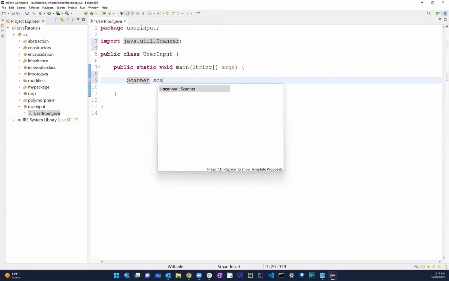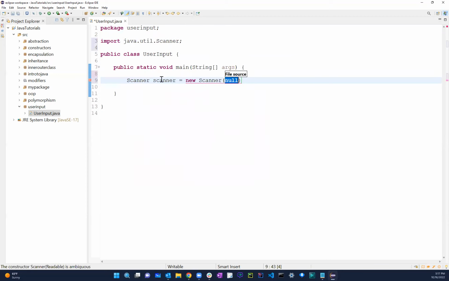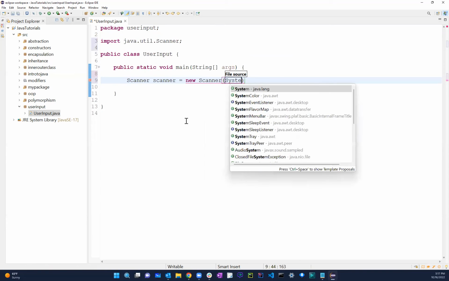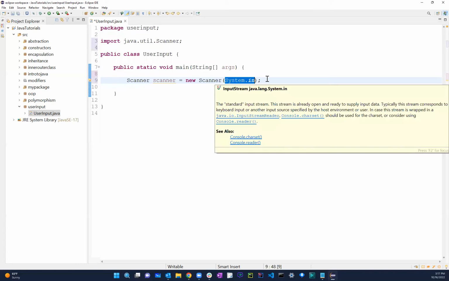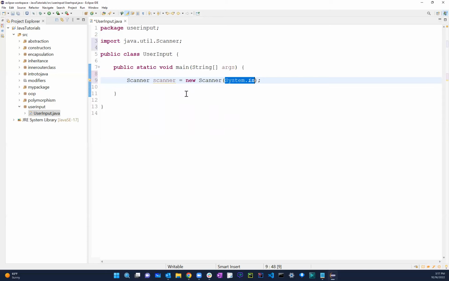So scanner equals new scanner. And in here, we have to provide a value called system.in. What system.in does is basically say, let the user type in their response. That's basically all that is. So we have to say system.in. This will let the user type in whatever the question we're going to ask for, or whatever the thing we need from the specific user.